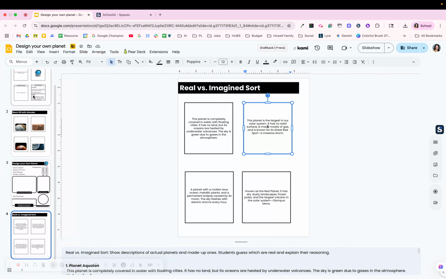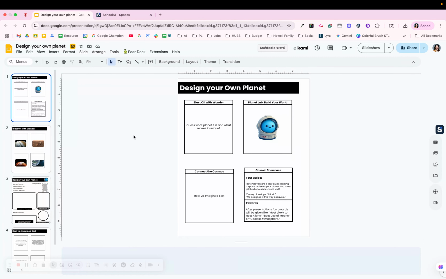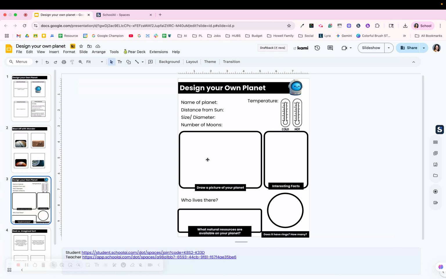And then they're ready to be the tour guide, where they get to show off their planet and guide people through their planet and explain why somebody should visit it. I also want them to use these sentence stems. On my planet, you're going to find, right? We designed it this way because. And so you can either have students work individually or in groups. I might have them individually complete this, but then come together with a group and talk about what they each created, what was similar, what was different in their planet designs.